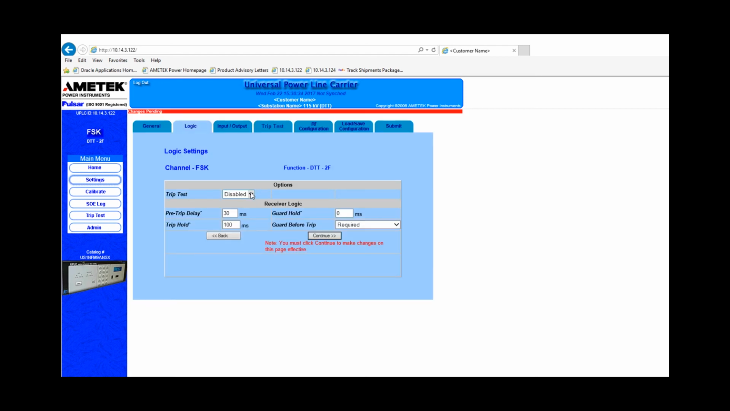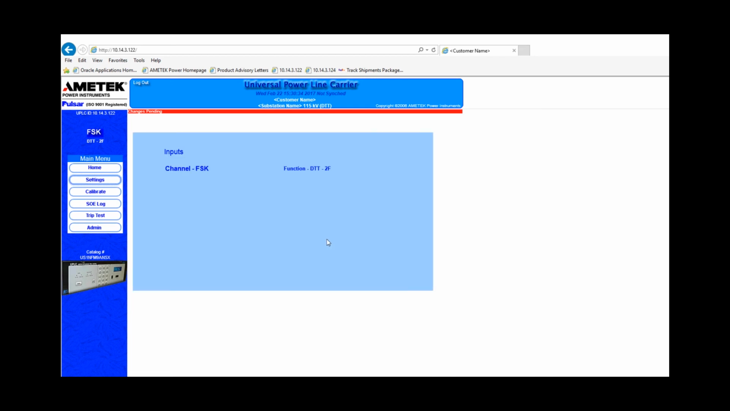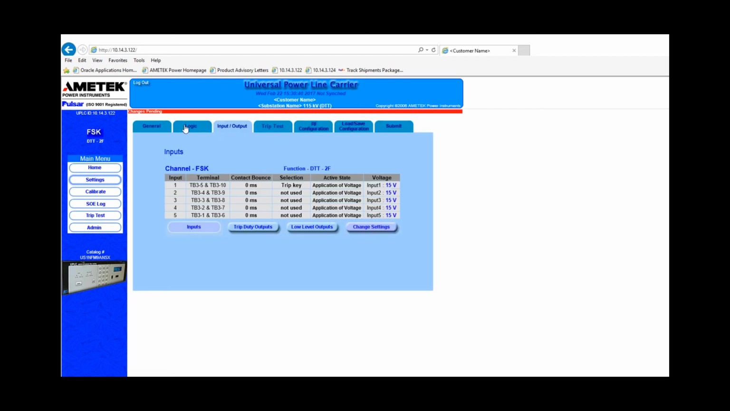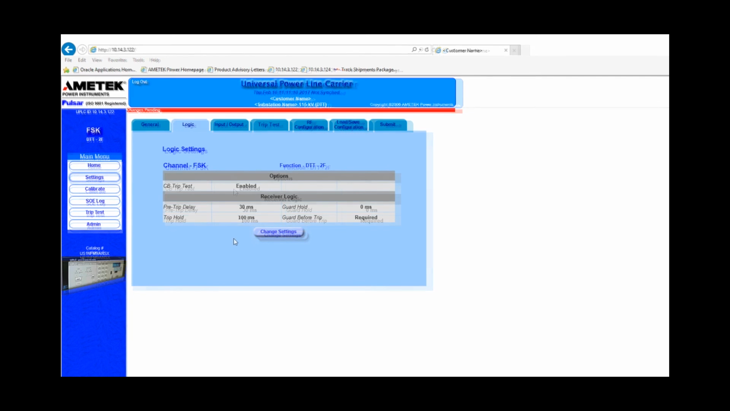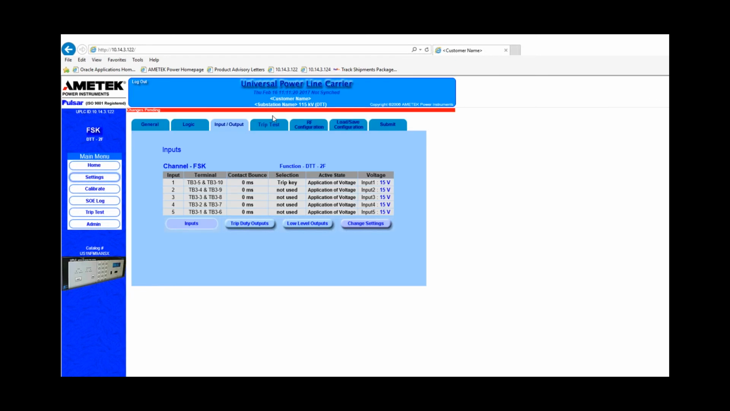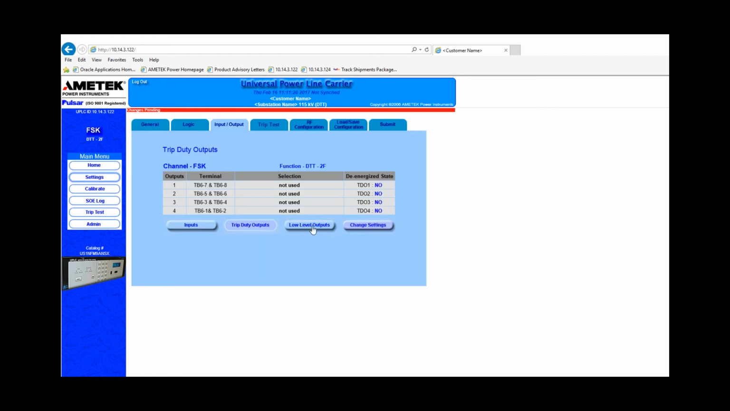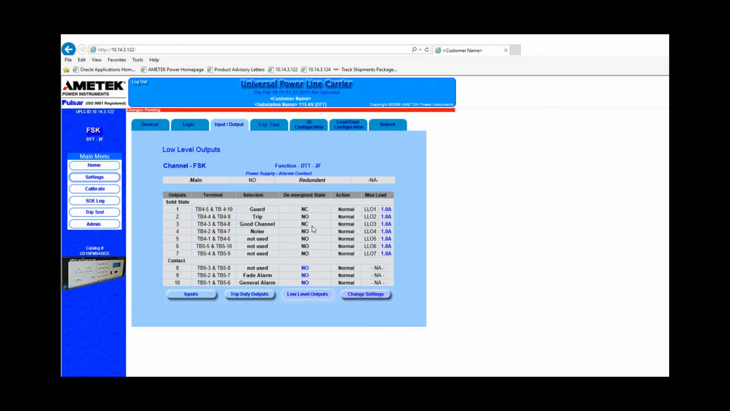Press the Change Settings, change the Trip Test to Enable, press Continue. Going back to the Logic tab, it is enabled, and you will notice that it is now enabled for Checkback Trip Test. Now we will go to the Input-Output tab. Input-Output is divided into 3 sections: Inputs, Trip Duty Outputs, Low-Level Outputs. Pressing these buttons will take you to the current states of each of these sections.